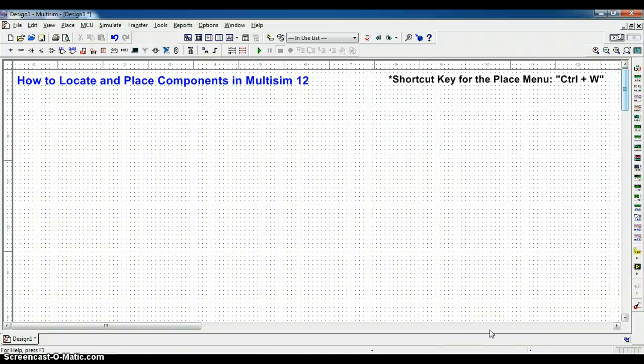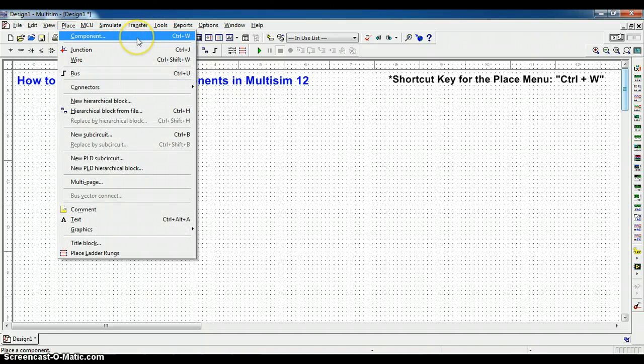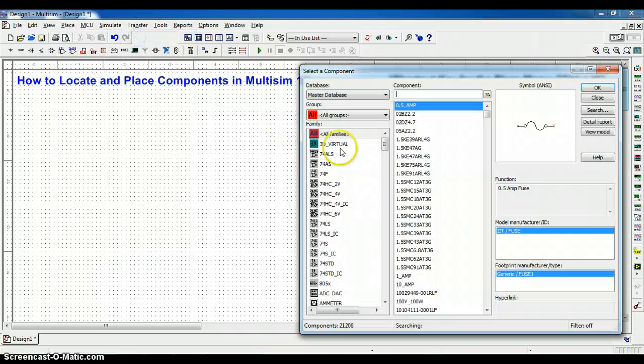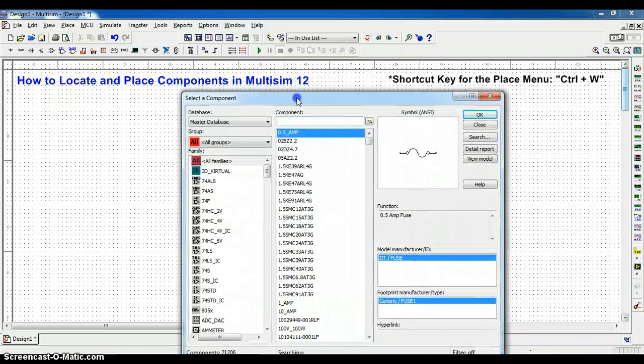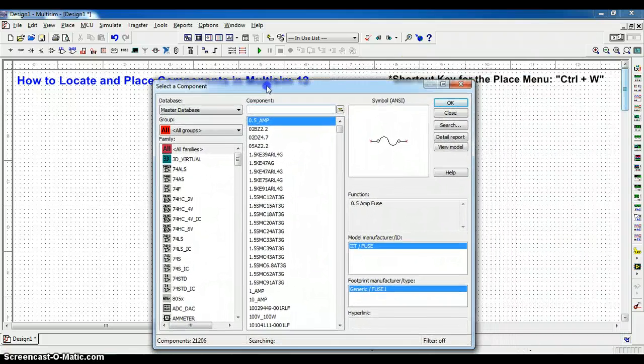This video is intended to teach students how to locate and place components in Multisim 12. In Multisim 12, like all previous versions that may be available, most parts are found in the Place menu. So if you go to Place and click, the very first option is Component. The Component menu, if you click on it, will allow you to pull up a sort of submenu. This floating window you can obviously move around, and you can find all kinds of parts.